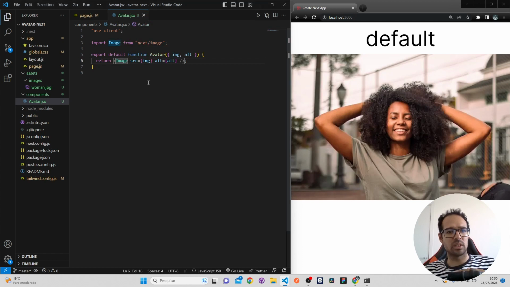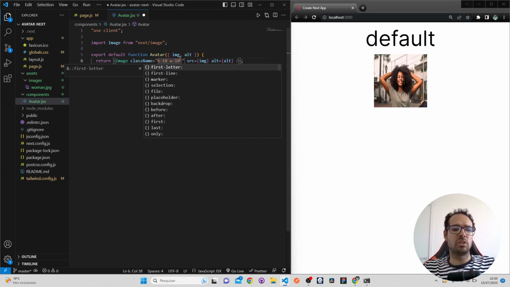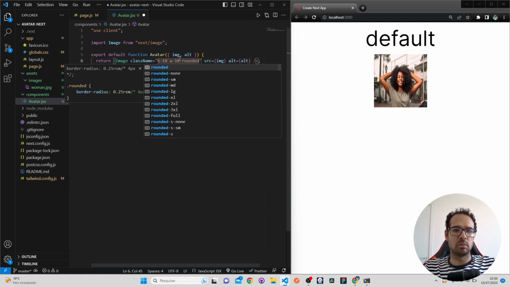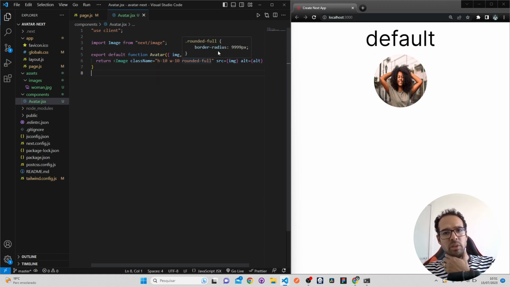To make this work as a round one, let me put className. I'm going to make the height and the width 40 pixels. Okay, I think this is good. And now I need it to be rounded full. So this is going to make our border radius extremely high so that it looks like a circle. So this is the default version. I think this is it. I don't think we need anything else for the default version.